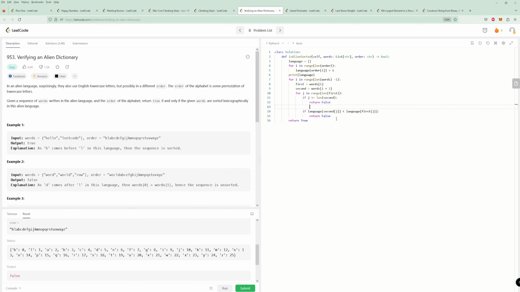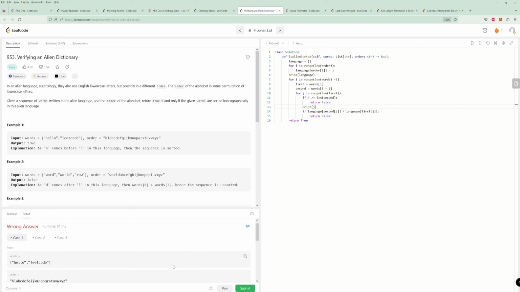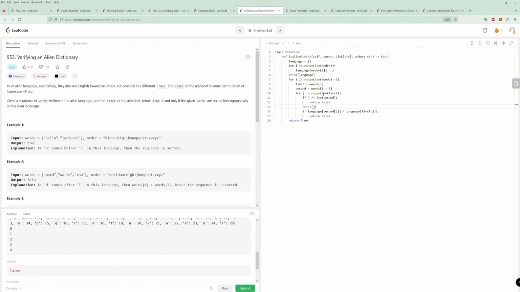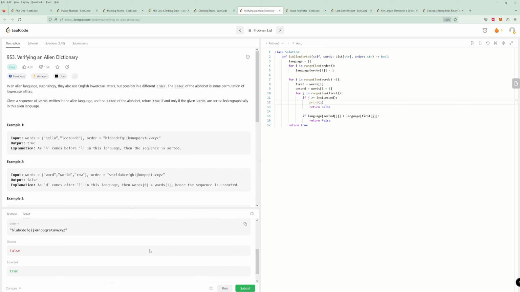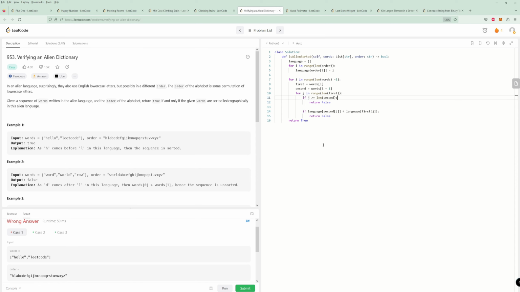Okay, let's just print j here, where it breaks. Okay, we don't need to print this. So the first one is shorter, so that's fine. So let's print j. Okay, so we are at character 4. How are we at character 4? Oh, I see. So we need one other case. Yeah, we need one other case.